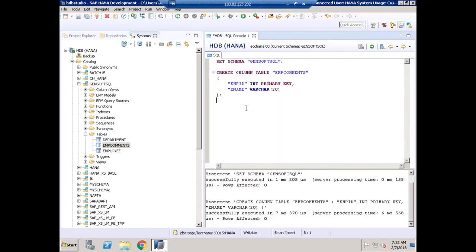So how do we do it? See, very simple. I'll say comment on table. What is the table name? Emp comments. So the table is already available. Now I'm maintaining the comment. So I want to give a comment for the whole table. Comment on table emp comments.